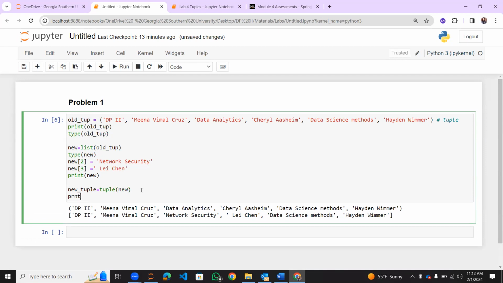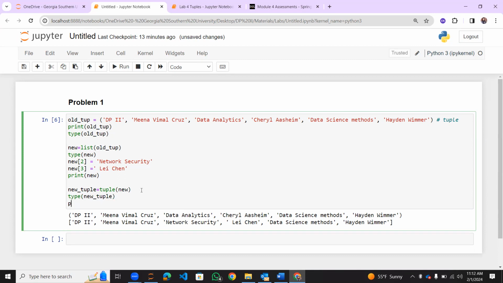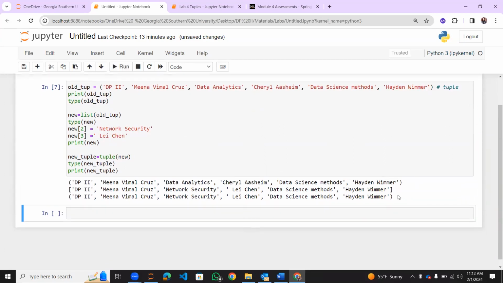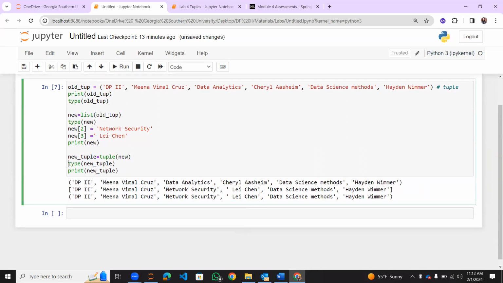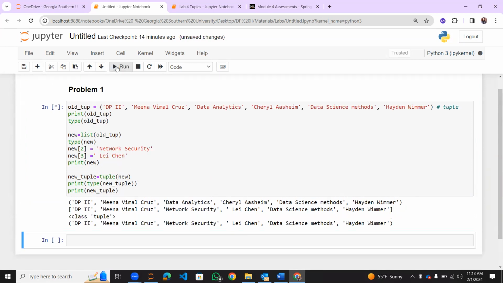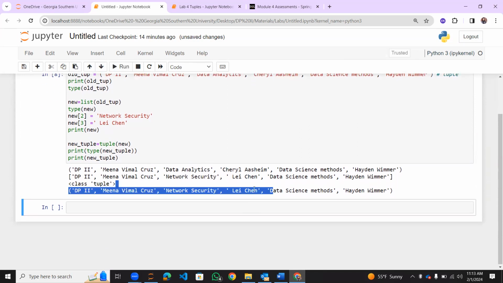Okay, you can even print the type of new. And then you can print the new tuple. So now you can see which format it is in. So let's print the type. So it's a class tuple. So it's a very simple problem.